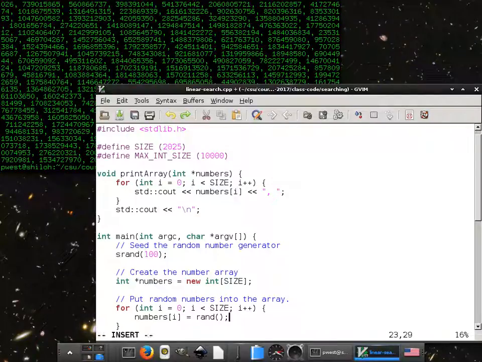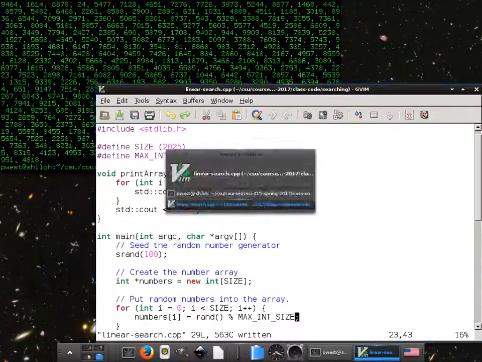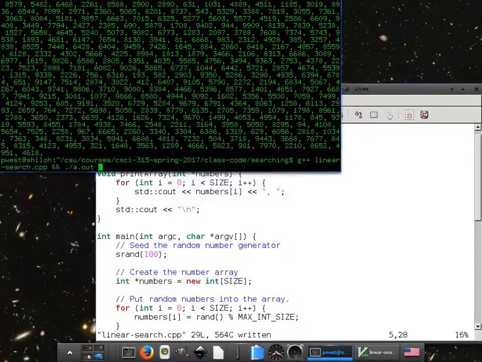Okay. So then we'll go numbers rand mod max int size. Everything, all the numbers are now less than 10,000, right? That works for me. I think we were saying you could go up to 5 digits if you wanted to do that. The whole point of doing these defines is just add a 0 right there. Go back, and now we're done.